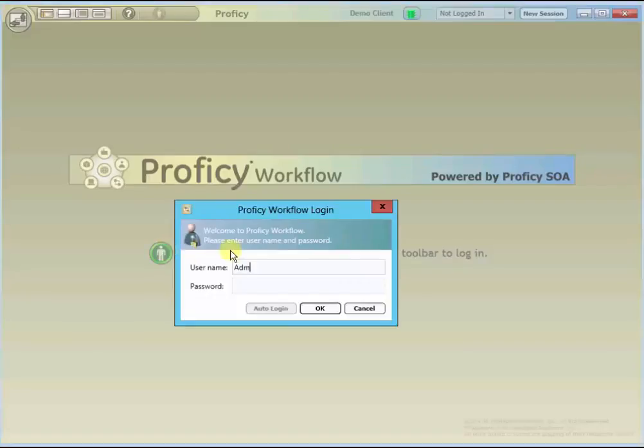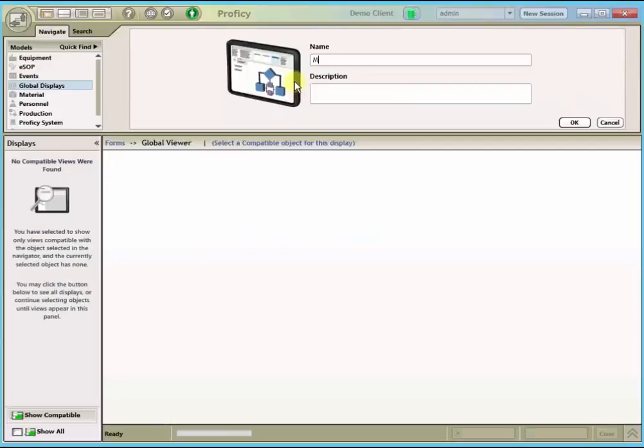Now we begin. Launch Proficy workflow and click the logon icon and then add your username and password. First, we are going to create a web form resource. From the navigator, go to Global Displays and Forms, then add and name your form. Now you can start designing your form.